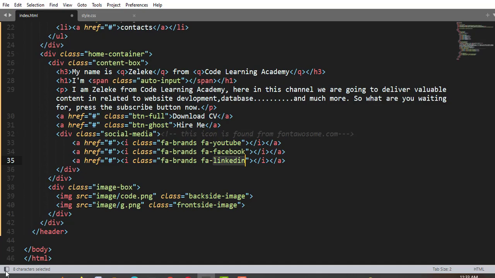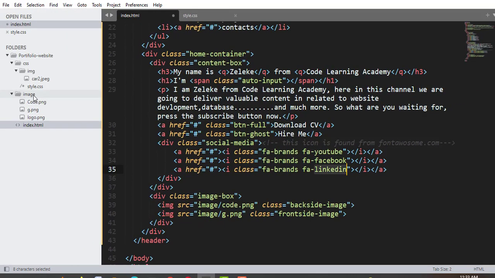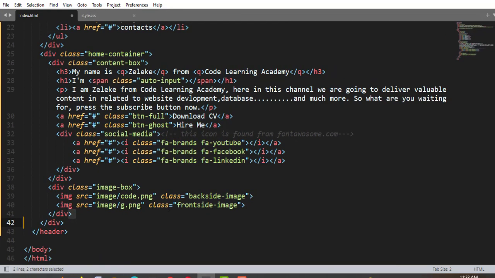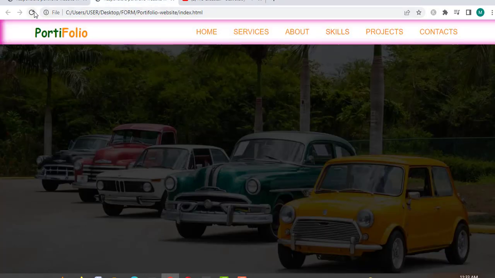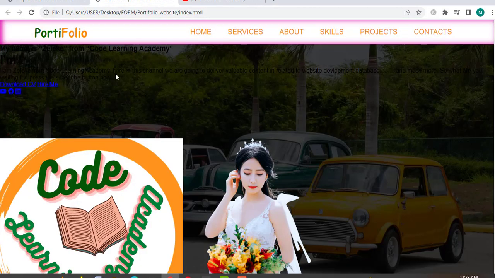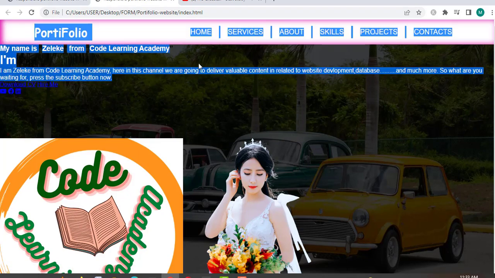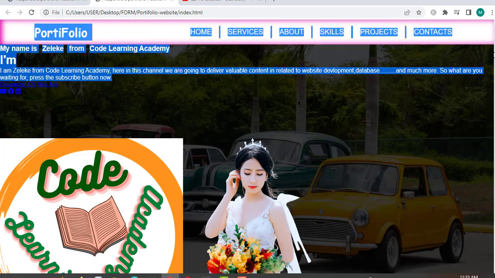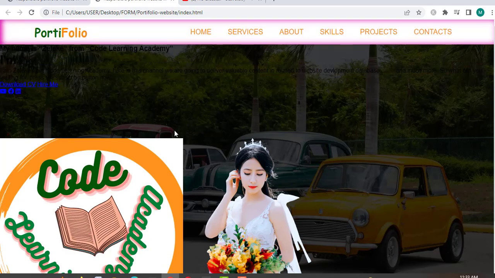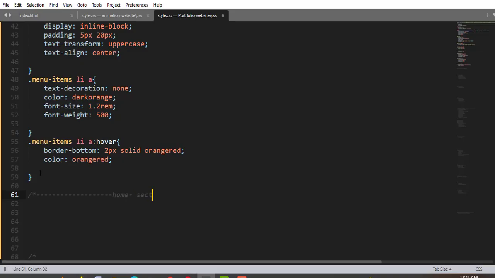And here is the image that we are going to use. Inside this img element, we have a source attribute. So having this, when I save and refresh, here we have it, right? Awesome. So here is the HTML part for this home section. Now let me jump right into styling this image and the social media link right here.